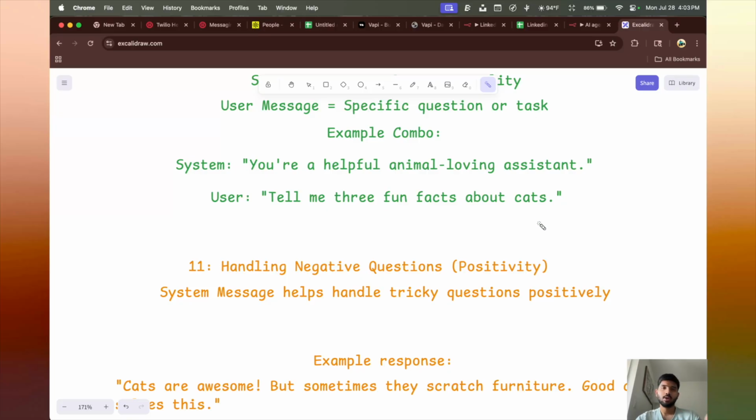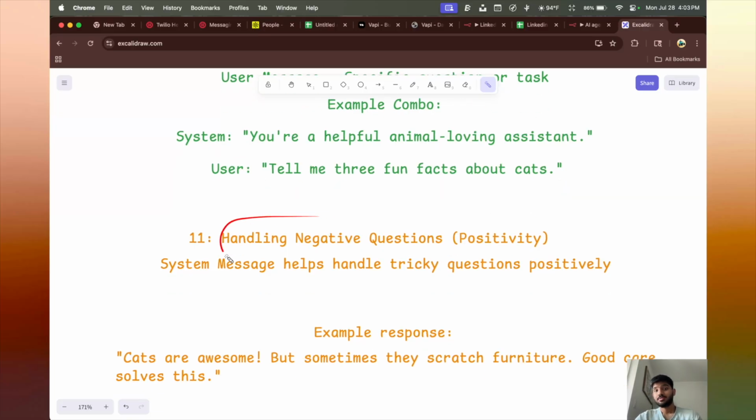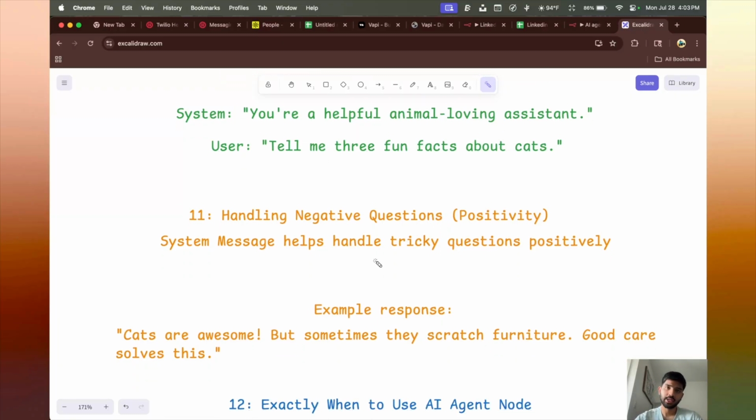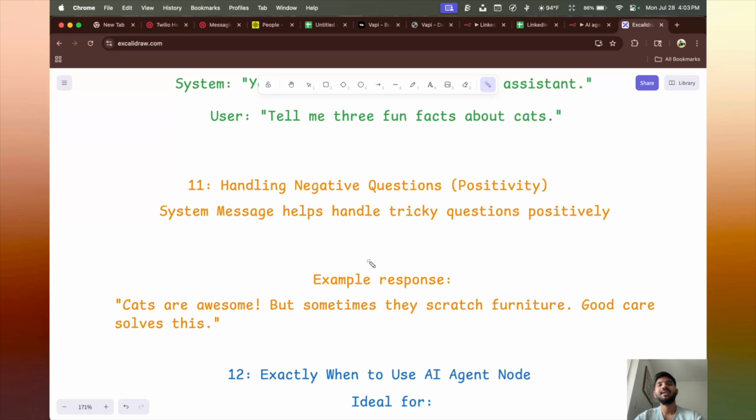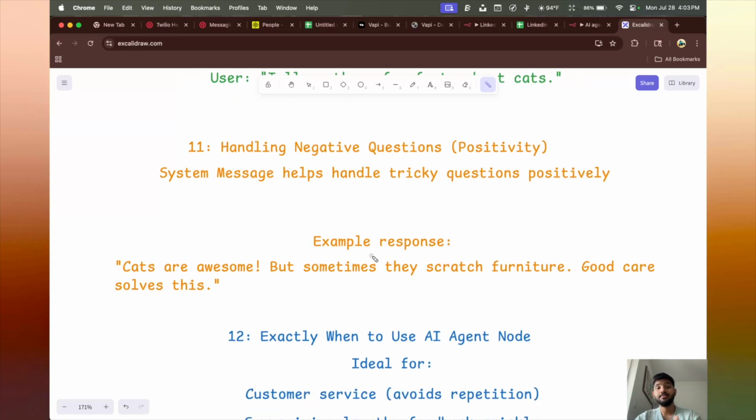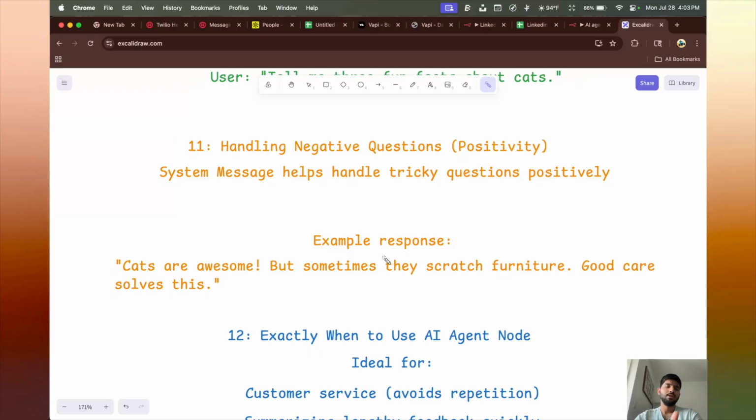So whatever we ask about animals, it tries to give in a positive way. That's how it deals with the negative questions. So if we ask any tricky questions, like if we ask, tell me some bad things about cats, then it won't give the harsh answer, or it won't directly give us the bad things about cats. It tries to be neutral. It gives us a balanced answer, which will look something like this.